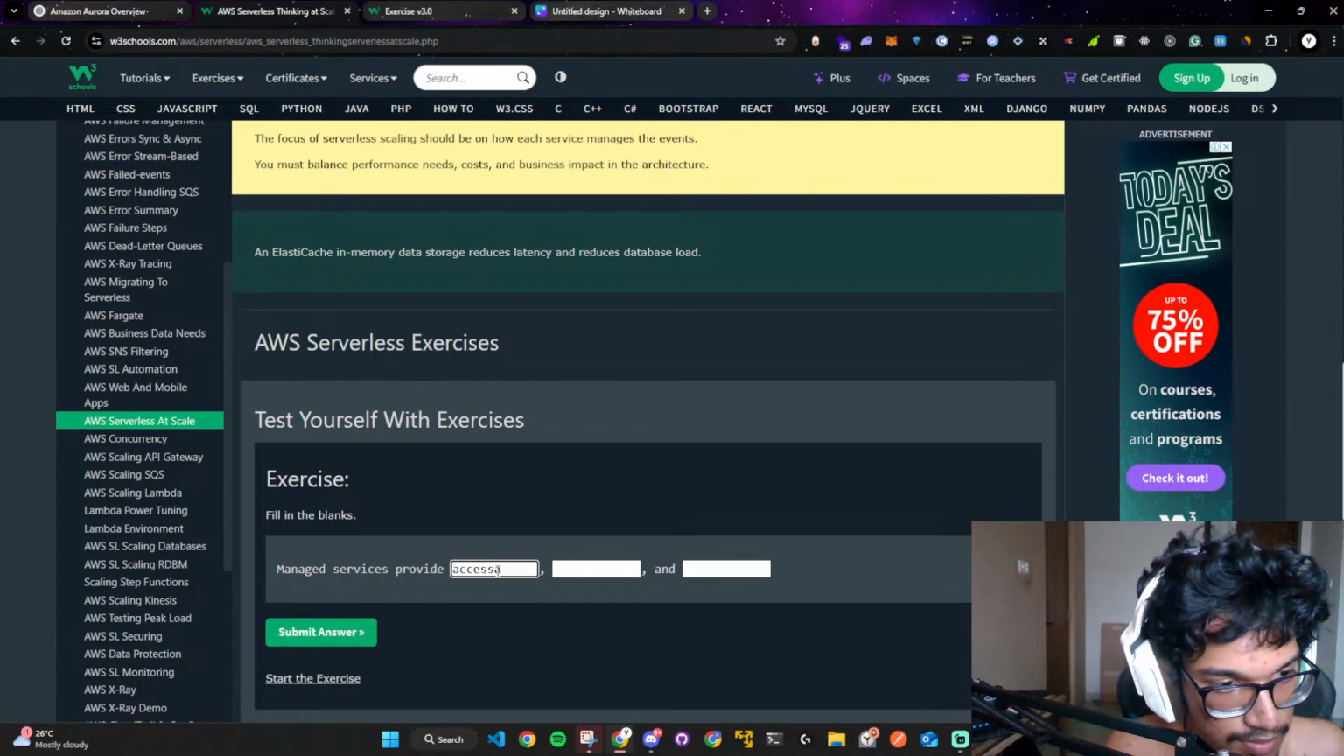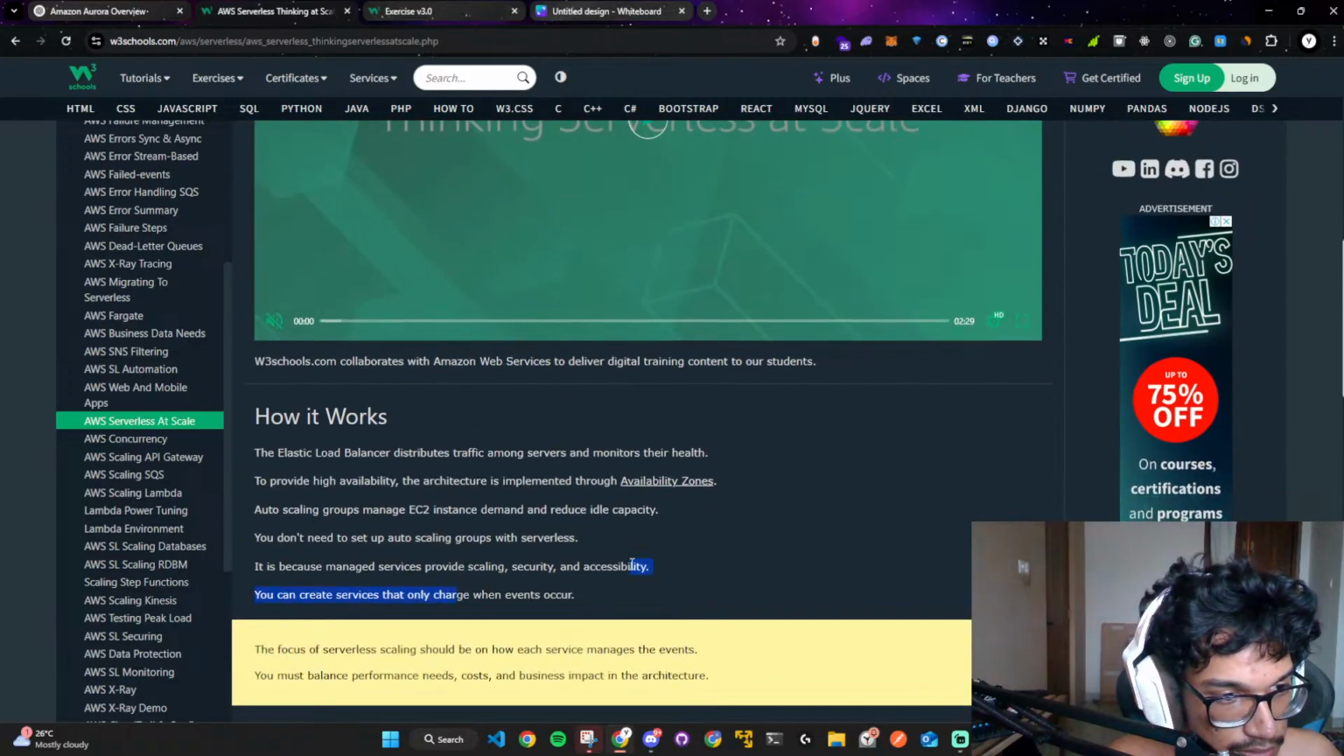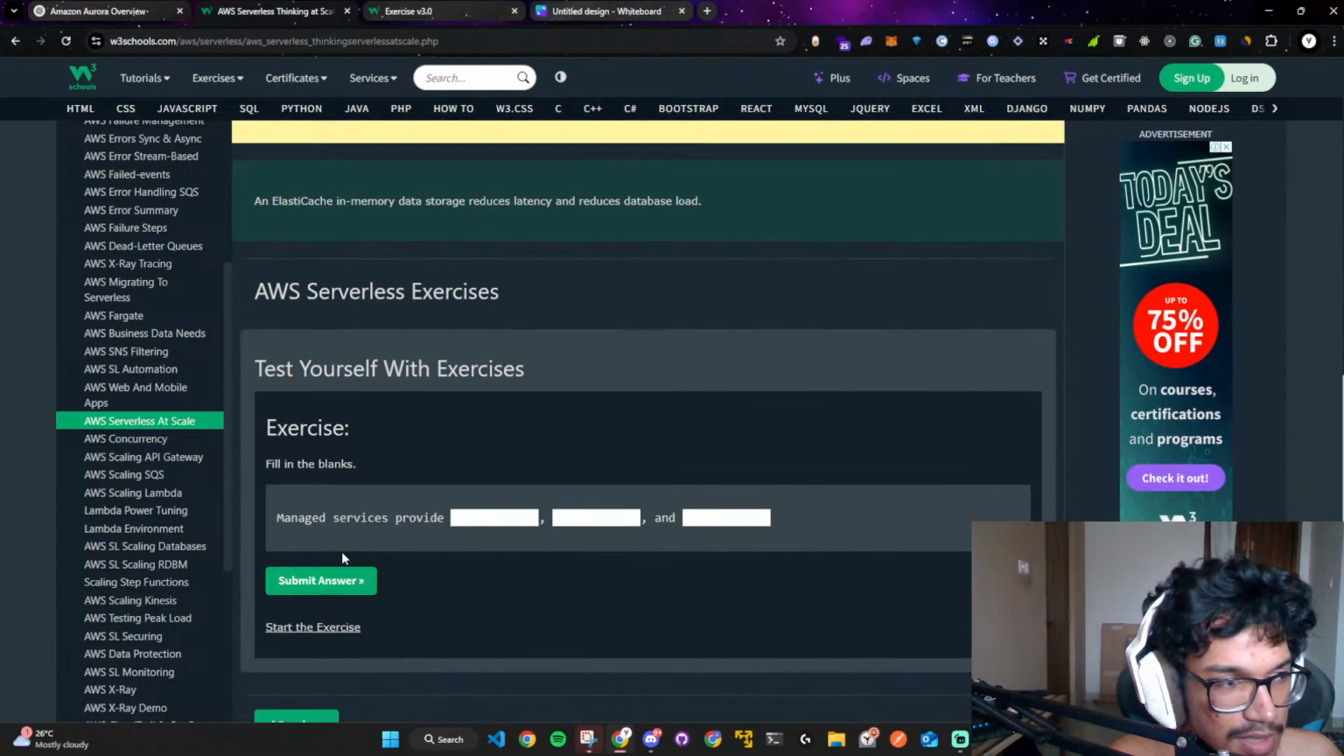Accessibility, security, and reliability, was it? Scaling, security, and accessibility. I mean, I don't really need to know this, right?